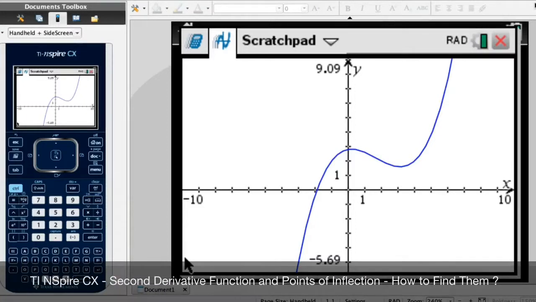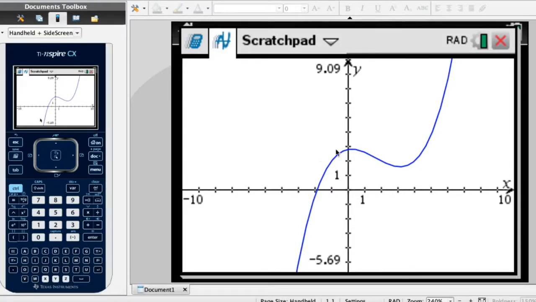In this tutorial, we learn how to use our TI NSpire CX to find a curve's points of inflection. I'm on my TI NSpire here, and as you can see, I've already plotted a curve. If you want to plot the same graph, this curve's equation is shown right here.